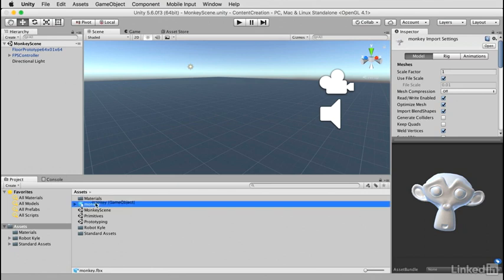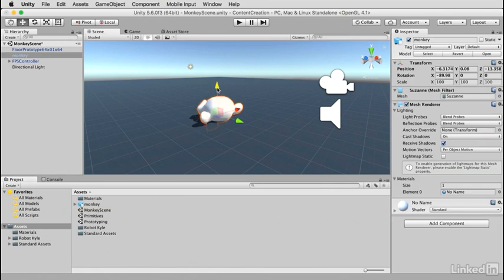So I'm going to drag and drop the monkey character here into the level and use the translate tool to move that up and into position. I'm also going to use the rotate tool to rotate this to view the camera to maybe somewhere kind of like this. So by selecting the monkey head here, you can see from the hierarchy panel that we've added the monkey object to the scene.